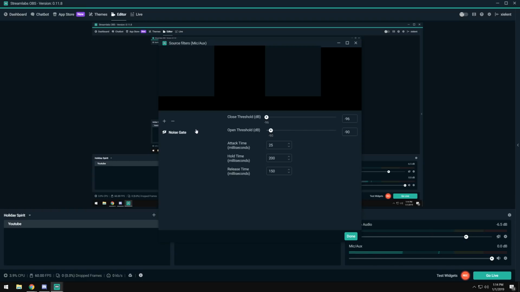And of course, I didn't have the noise gate on. Oops. So basically, just set this to what works best for you. Set it as low as you can without it clipping out your voice, like if you're a little bit farther away from the mic.